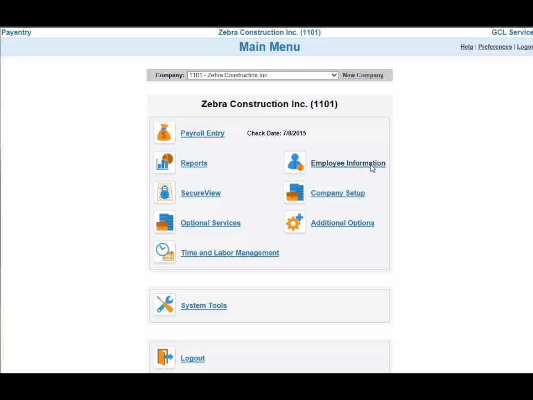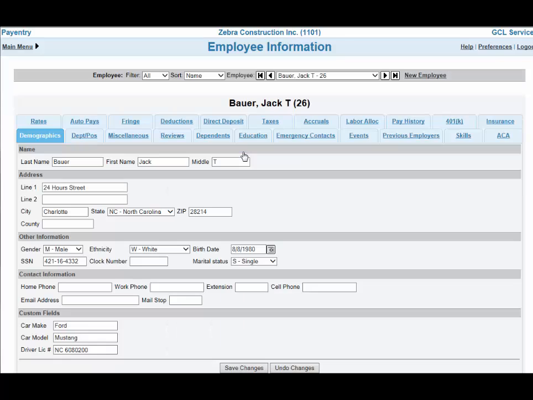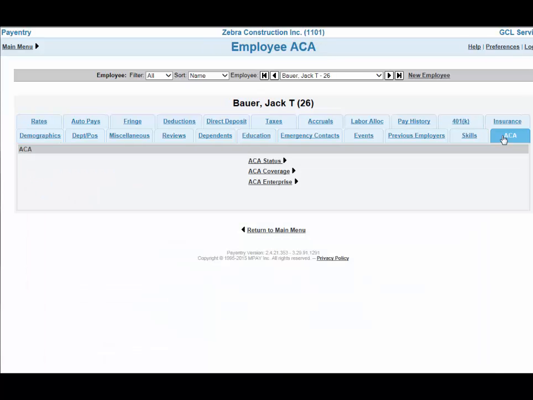To enter the coverage information, from the main menu, select Employee Information. From the employee list, select an employee. From the Employees Information tab, select ACA. And from the Employees ACA tab, select ACA Coverage.